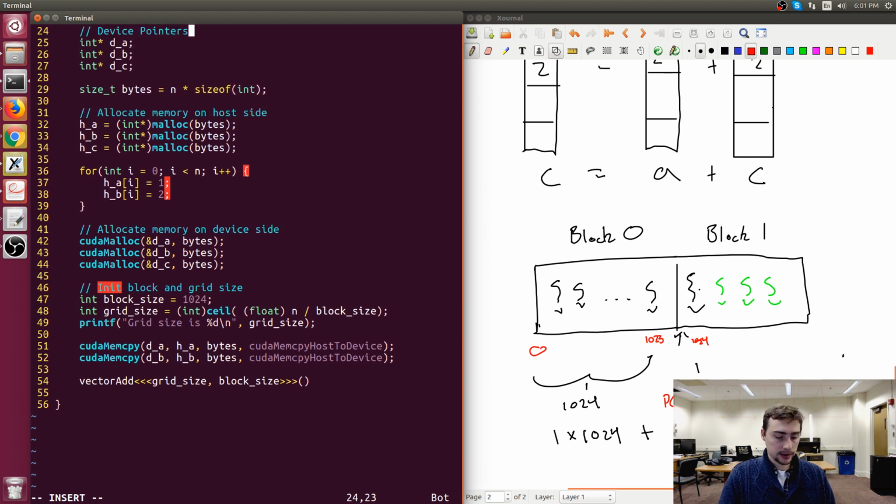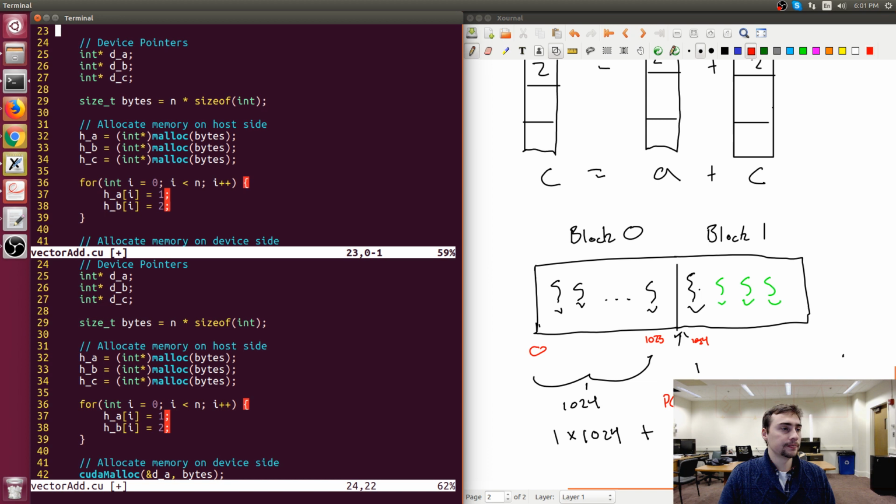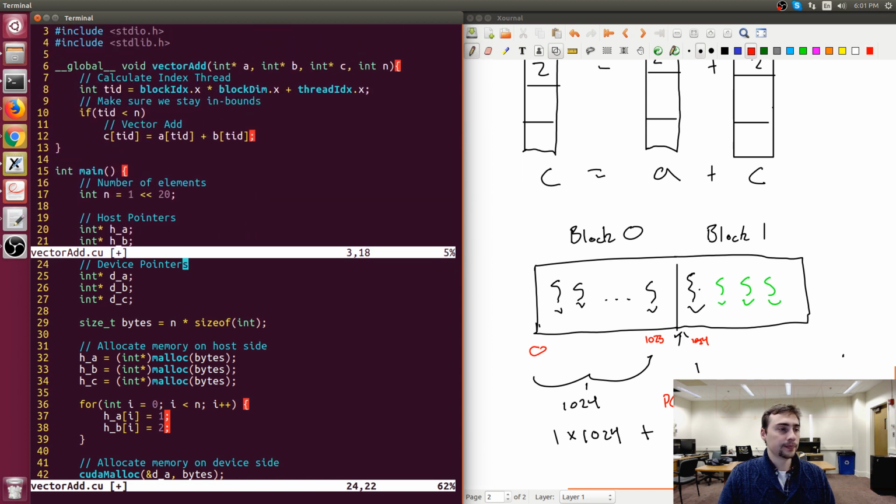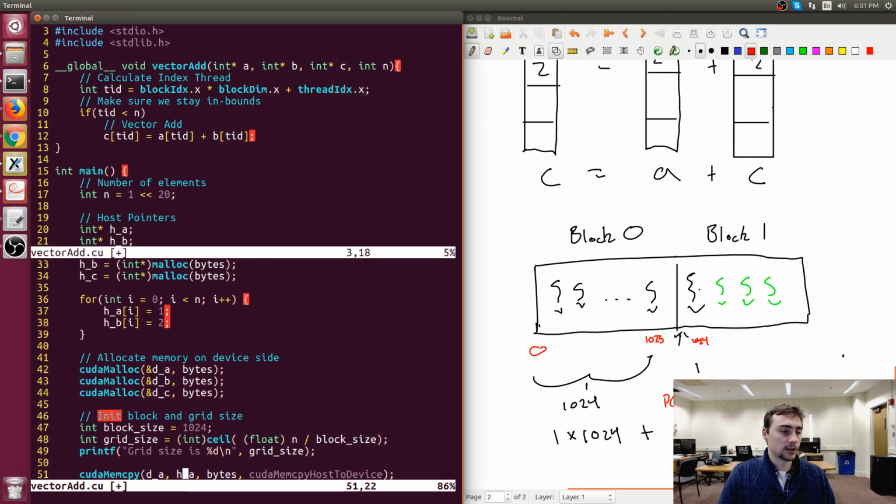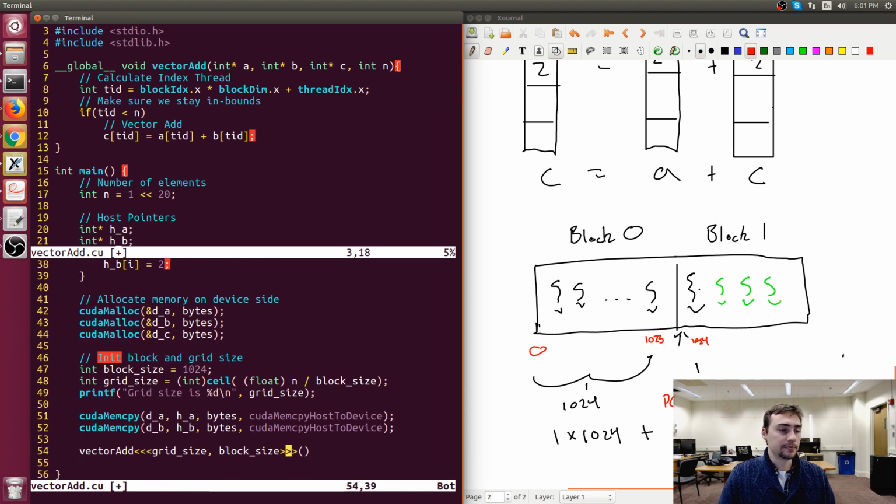So if we go back up here, we can just split the screen. If we go up here, we see that all we need to do now is give it our A, B, C, and N, right? So this will be device A, device B, device C, and N. We need to make sure that we're using the device pointers here because we already allocated these on the device. We copied memory over to the device, being the GPU. So we don't want to be accidentally giving these host pointers.